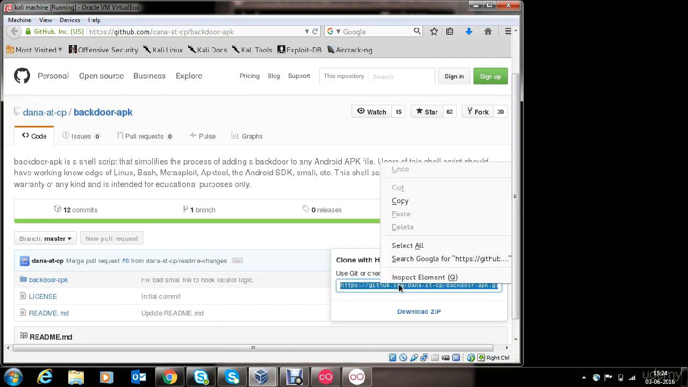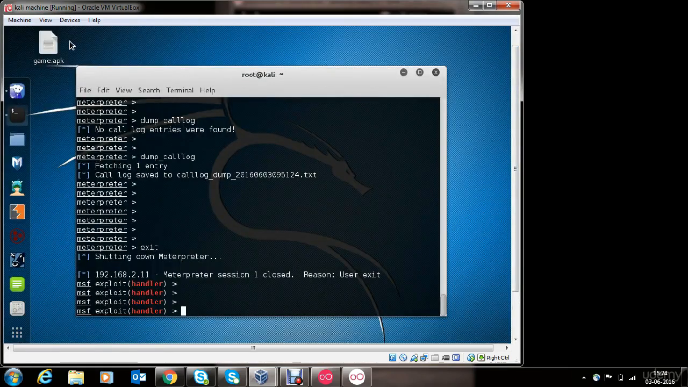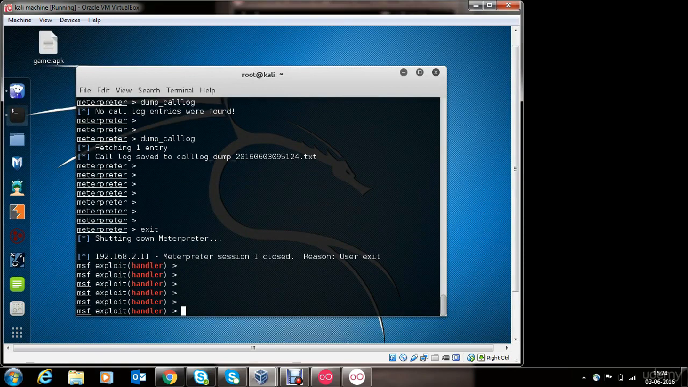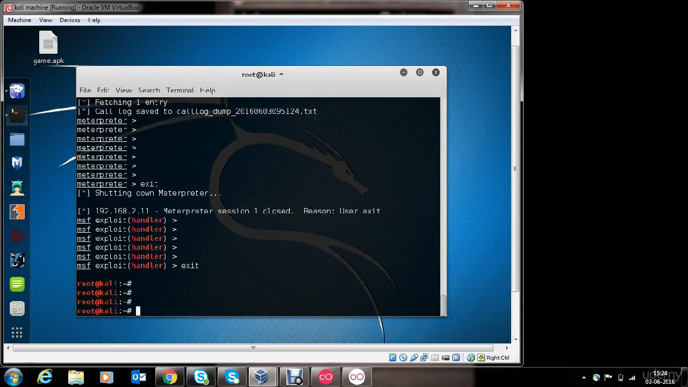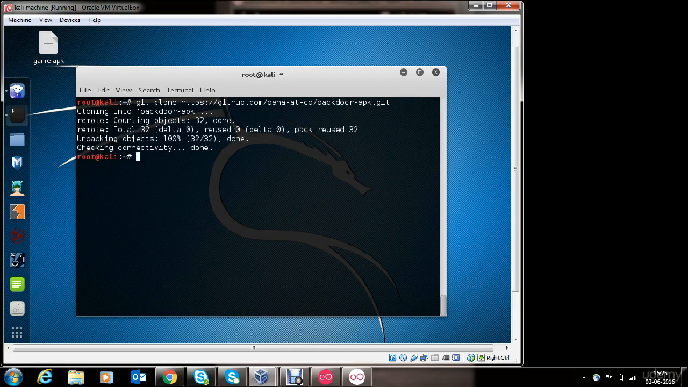We will copy this git address and we'll go to the console. We'll type in git clone and paste the address copied from GitHub. This will download the backdoor APK shell script for us. It takes a couple of seconds or maybe a minute, depending on your internet speed.